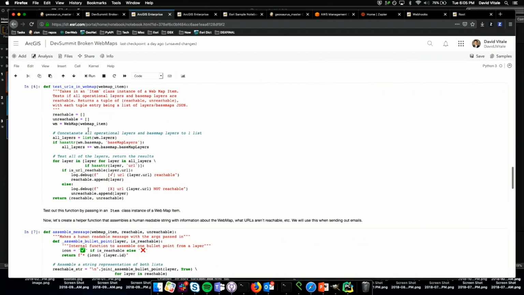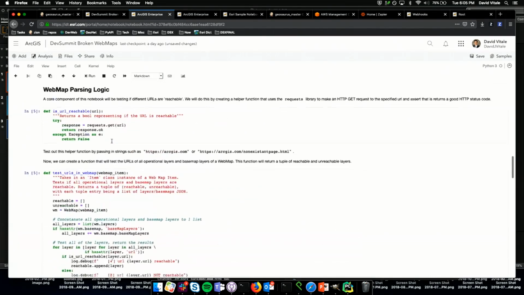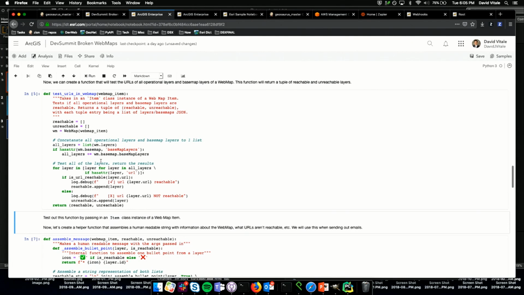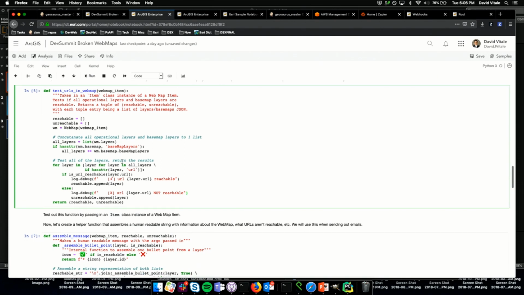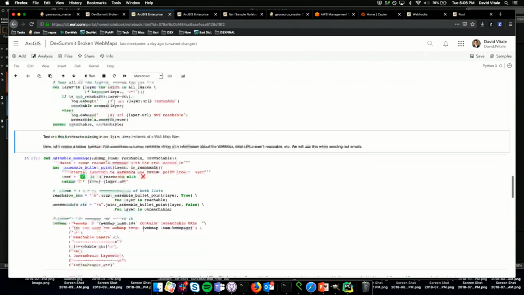This is another function then, which tests all URLs in the web map. So it calls the previous function of is reachable. I'm not seeing it here, but it's somewhere in here, I promise. There you go. If is URL reachable, add it to a reachable list. If it's not, add it to an unreachable list. So if you pass this function any web map item, it will go through all layers and check all of the layers for if all the URLs are reachable, and will return 2 lists, a list of reachable and a list of unreachable layers. So that's the next layer of the onion.